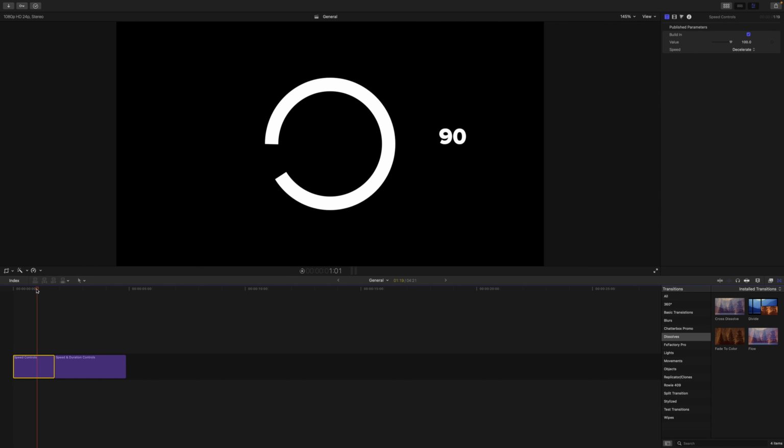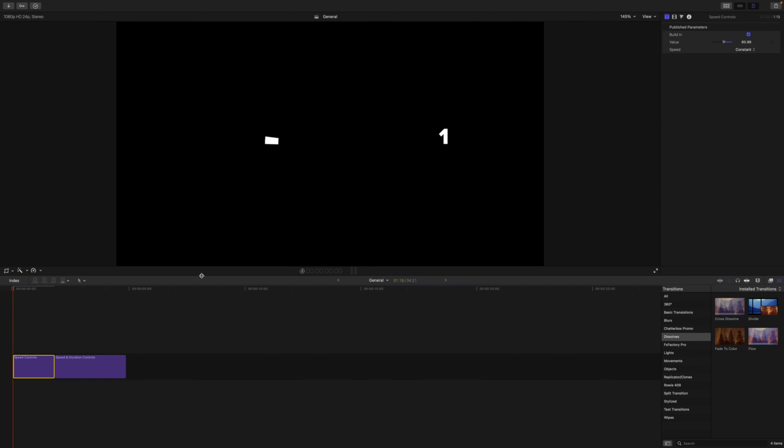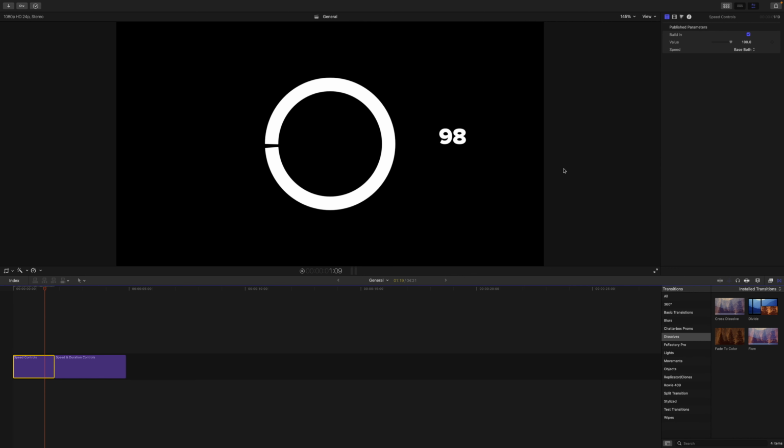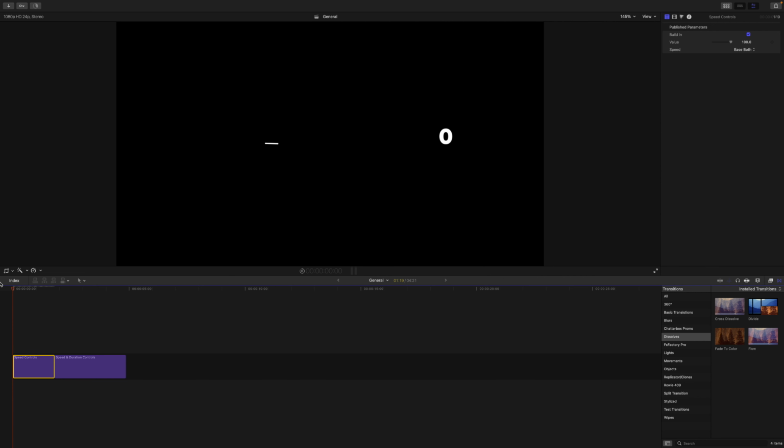So just in this example, we've got our infographic. Everything's there, everything works, but right now I've got it set to decelerate. I've got constant on there. And we've got ease out. And we've got ease both. Now everything works with the rig. We're not sacrificing anything here.